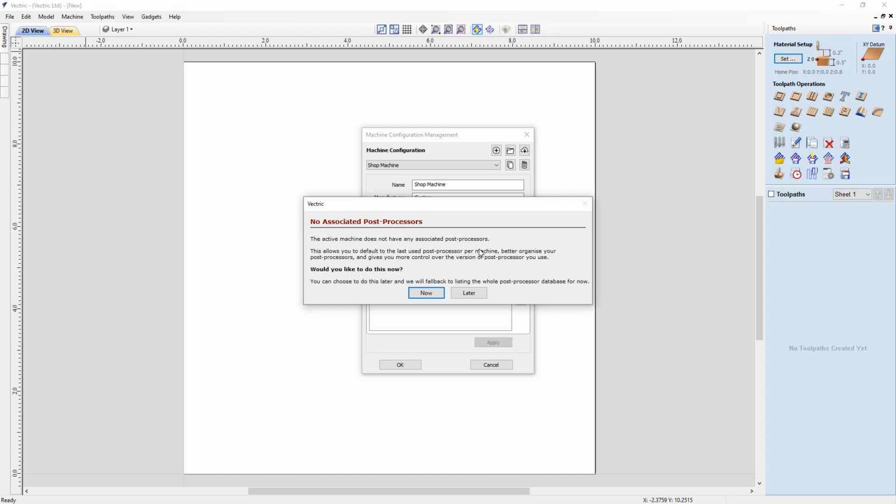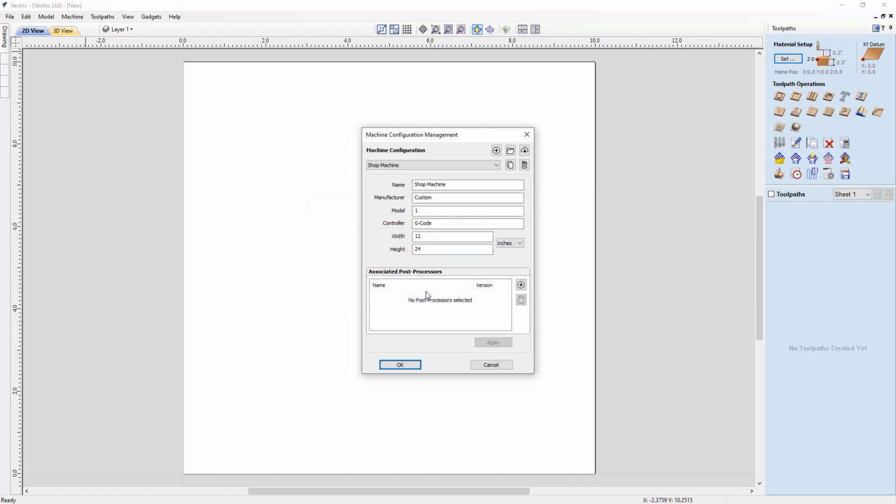And so it asks you, do you want to do this now or do you want to do that later? And if you did that later, then the software will just fall back onto listing all of the post processors from the database for you to search and choose. But we don't want to do that. We want to actually associate a post to just take advantage of the fact that we can organize our posts and have control over the version of the posts that we use. So let's do that now by using the now option here.